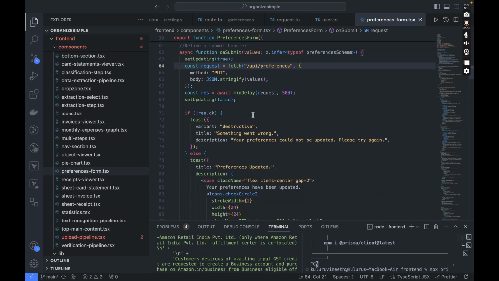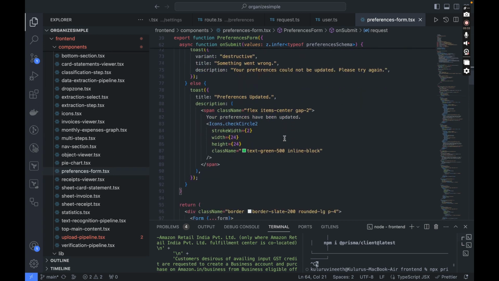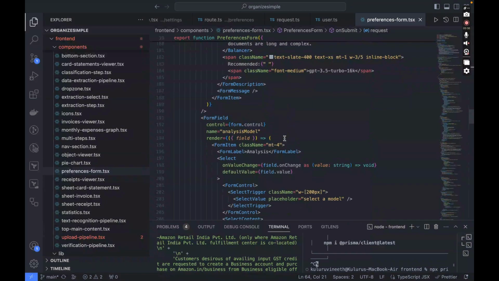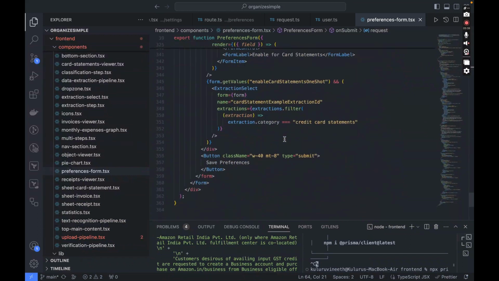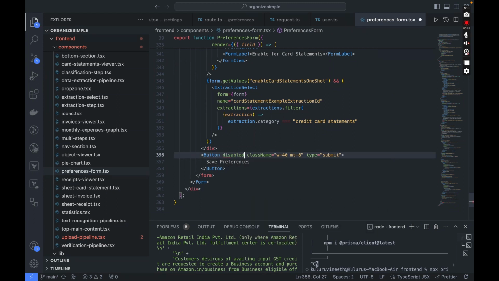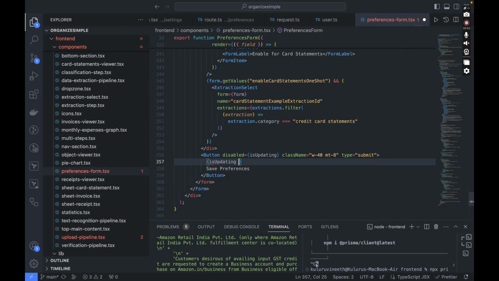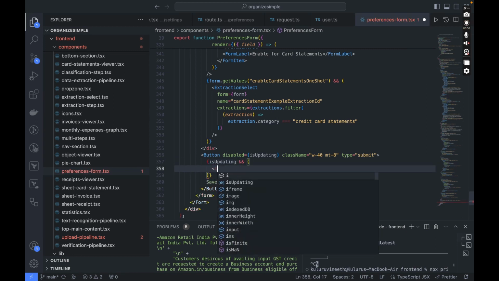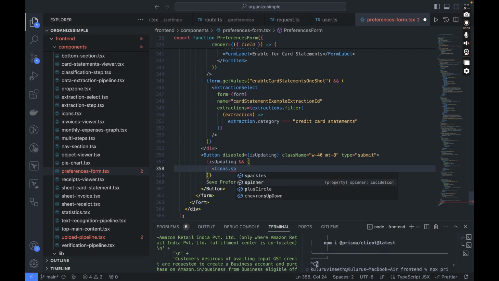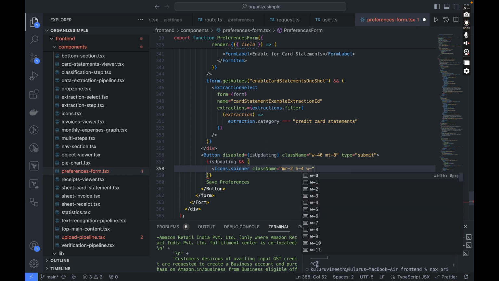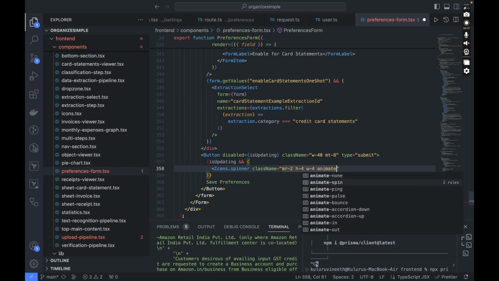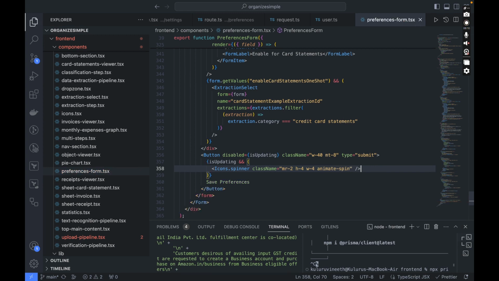I'm going to set this to false, and also wherever we have this save preferences button at the bottom, I can now use this. It would be disabled if it is updating. And if it's updating, I'm going to add this icon spinner. Let's have some margin right and height and width. I'm going to set it to 4, and apply animate spin on this. So now it should do whatever we wanted.